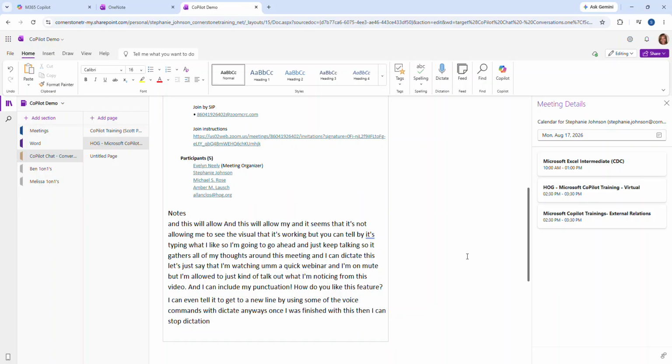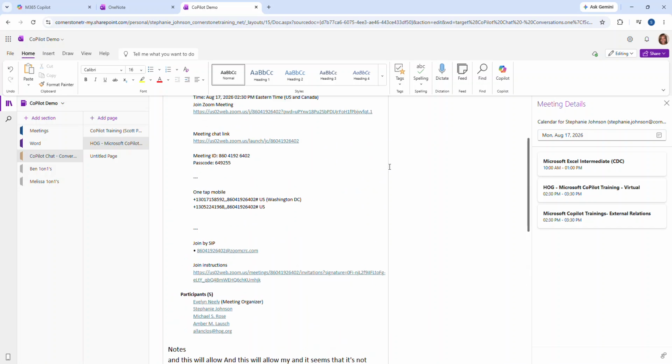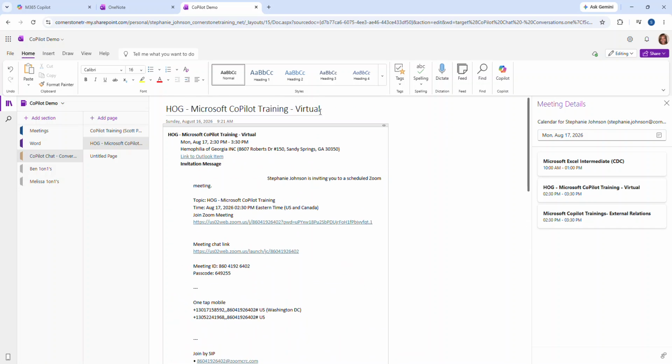Now, I have this demo that I'm using in regular OneNote, and I can always refer to this later on. This is the name of this page within OneNote. What I absolutely love about the integration between OneNote and Copilot is, due to timing, this may not come up because it may not have synced yet, but we can give it a try. So we'll remember that it was HOG Microsoft Copilot Training Virtual.